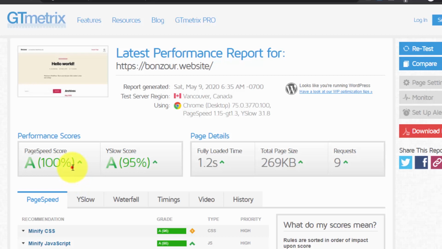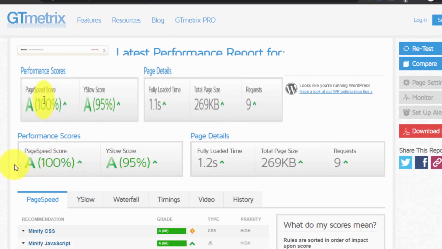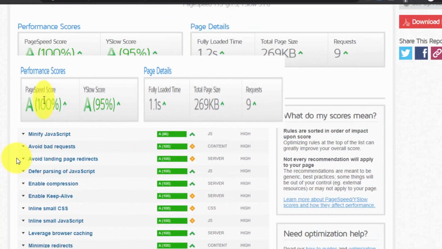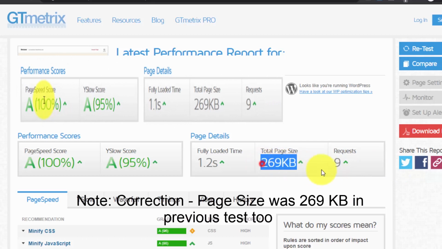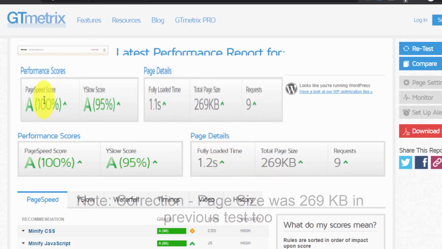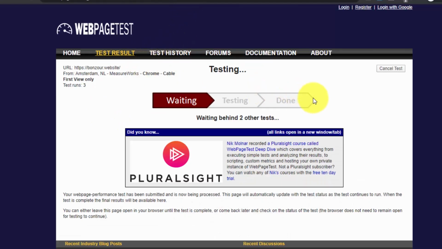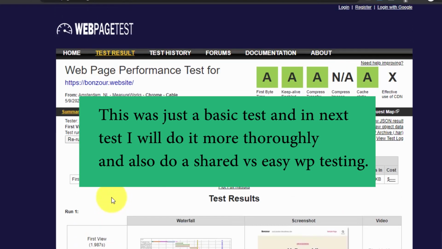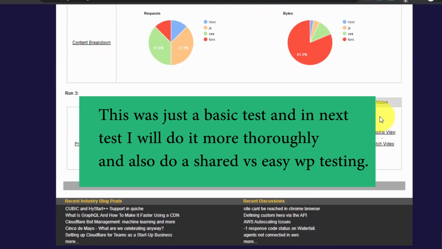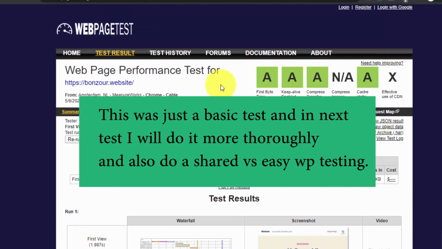Let's check the other test. And this, I think, was the same. During editing, I will put both the tests on screen. So there's not a lot of difference, and the page size was 268 KB before, and 1 KB has increased. And in the third test, it is still waiting. Okay, the third test is also completed from WebPageTest, and it is not detecting the CDN. So for some reason, it's pretty much useless.